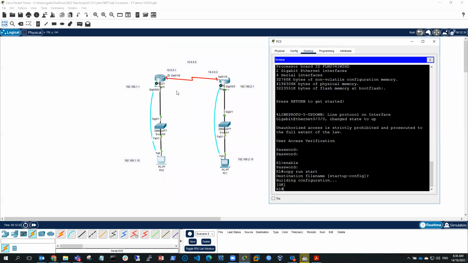So what I need to do is I need to set the IP address of this interface. I also need to set a clock rate on this interface because it's the DTE. And I also need to go over here and set an IP address on this interface, and also make sure the interfaces aren't shut down. So that's the first thing I've got to do.